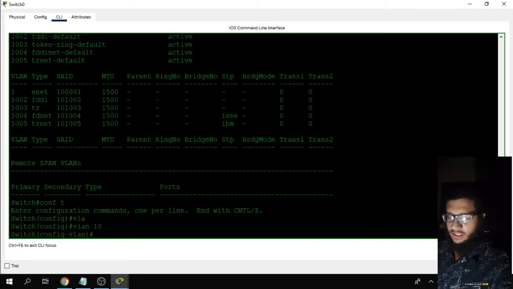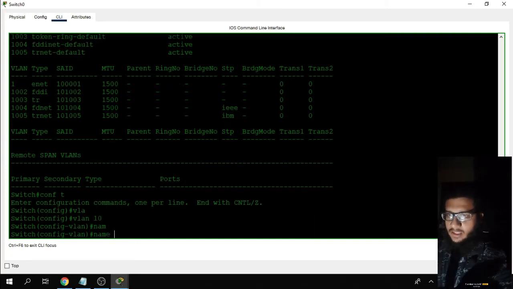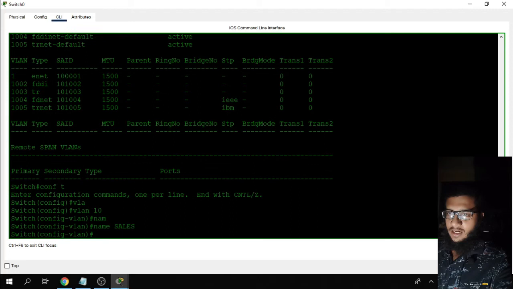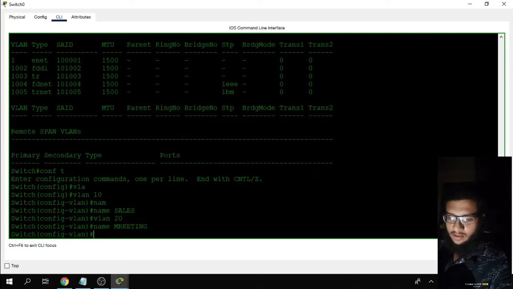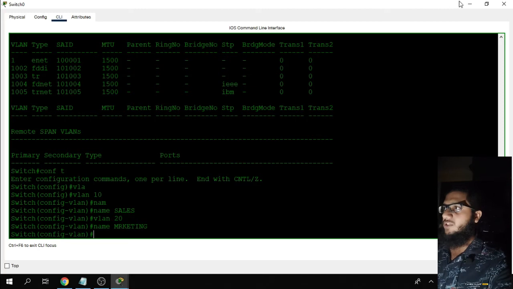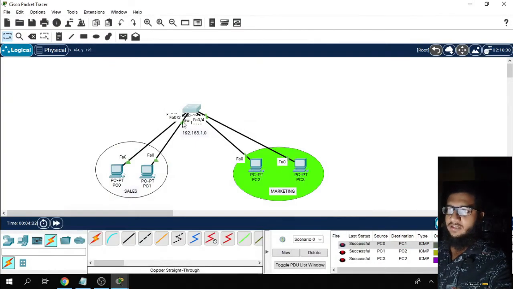The name of the VLAN will be sales, SALES, enter, and then I'll create VLAN 20 and the name will be marketing, MARKETING. Okay, now what I'll do, I'll go to interface. So first let's check which interface has been connected. FastEthernet 0/1 and 0/2, this is the sales department interface.